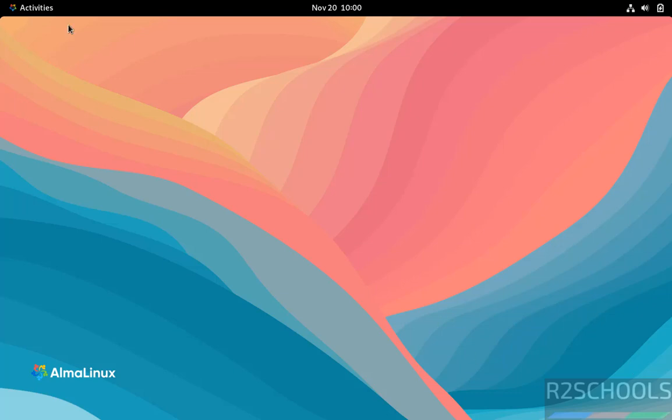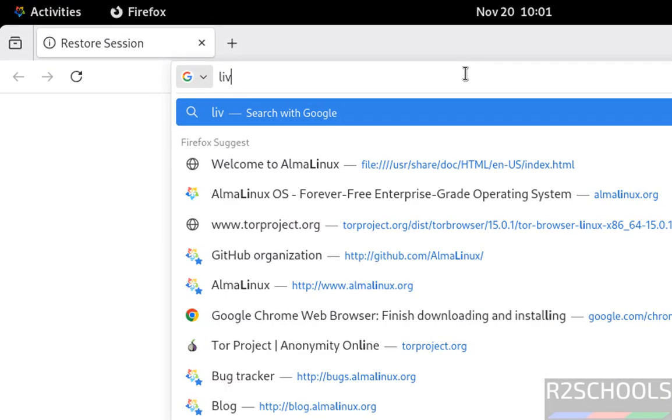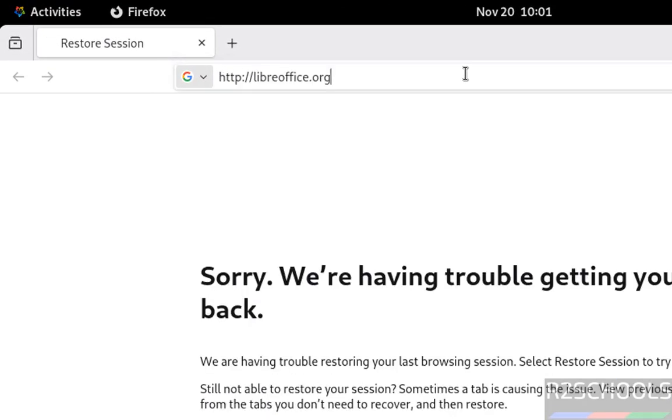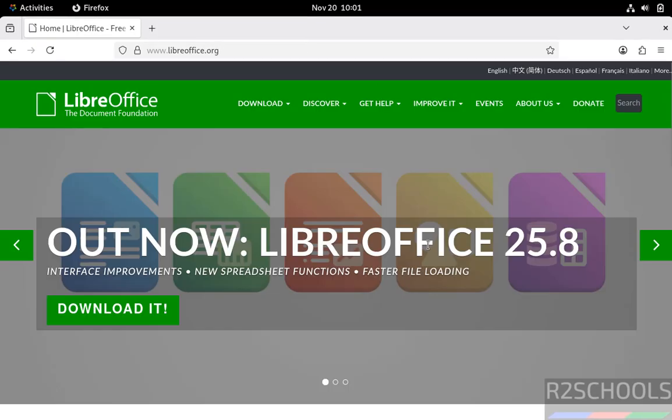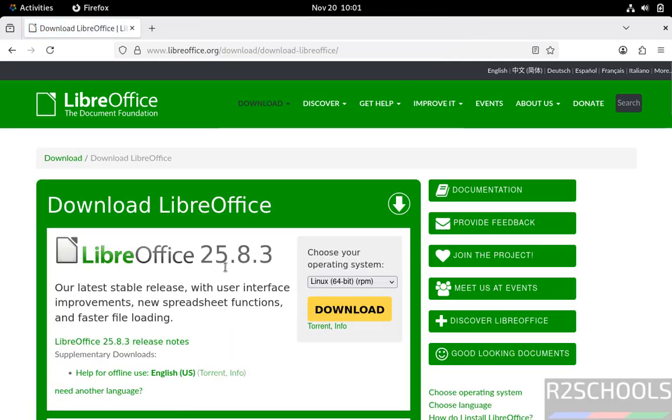Okay, first open any web browser, then go to LibreOffice official website. It is LibreOffice.org. See here the latest release is 25.8. Click on download, both are same. Click on download, then select the download LibreOffice. See here we have the 25.8.3.